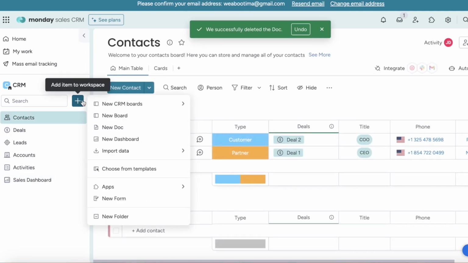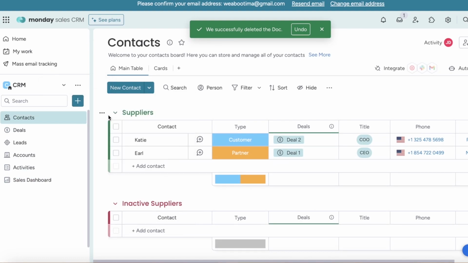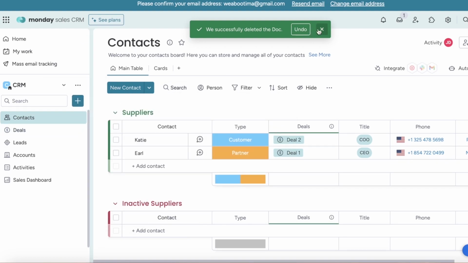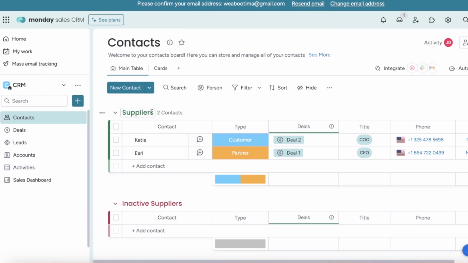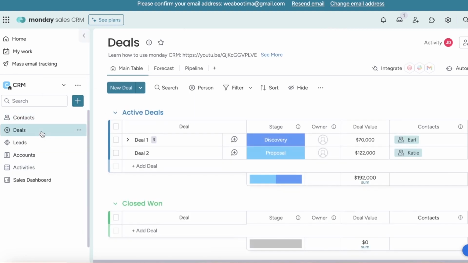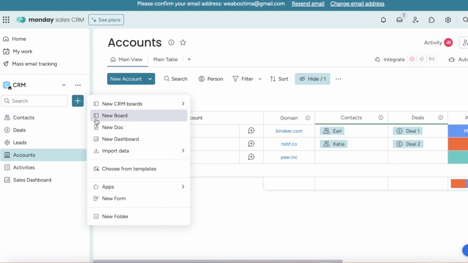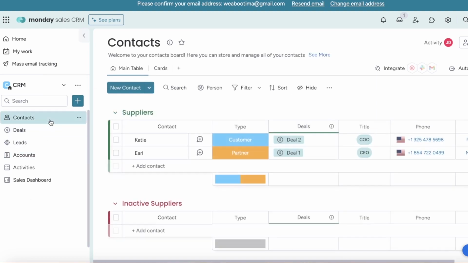And then after that, you can click on add item to workspace and you can build a new board that might be relevant to you. So let's say I want to build a new board over here like so. And you can build a new board depending on your CRM's nature. If you want to deal with ticketing, if you want to deal with customer management, customer support, anything like that, you can integrate it into your CRM as you go.